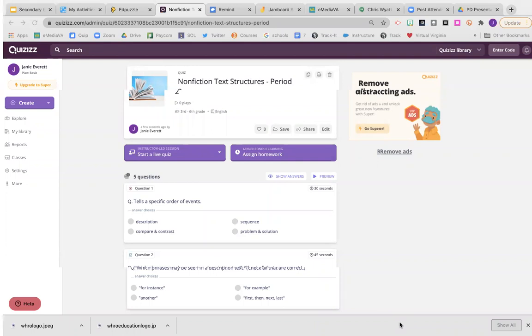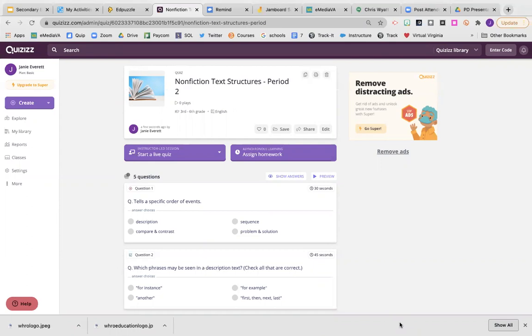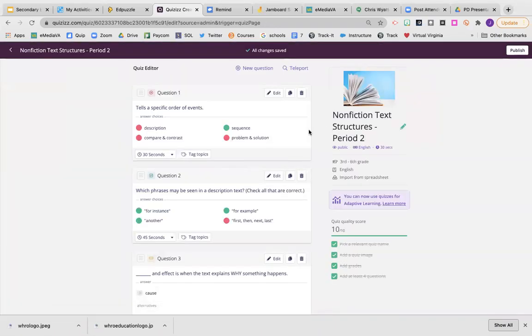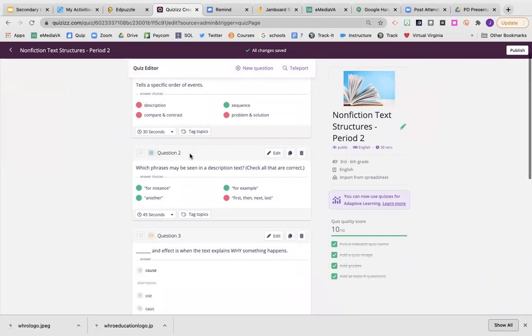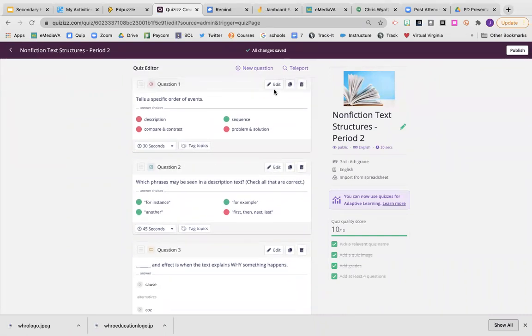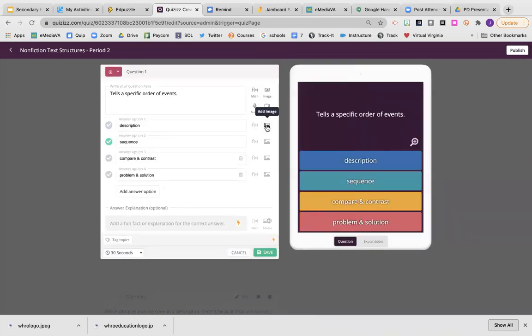Is there a way to insert graphics as answers? I think that's for Quizizz, that question. And yes, for most of them you can. Edit this question. Yeah, right here. If you click on this little mountain picture, add image, then, oh, look, you can have text or an image, but not both. So you can have a text answer or you can have an image answer, but you can't have both. So your answer to that one is yes, you can.